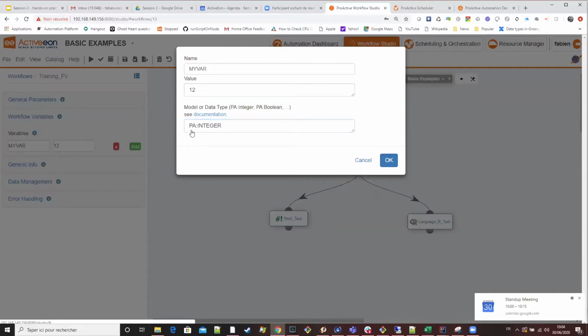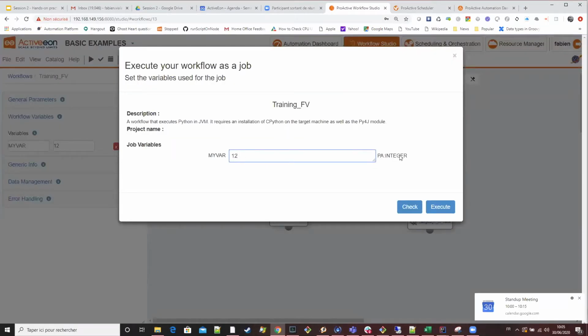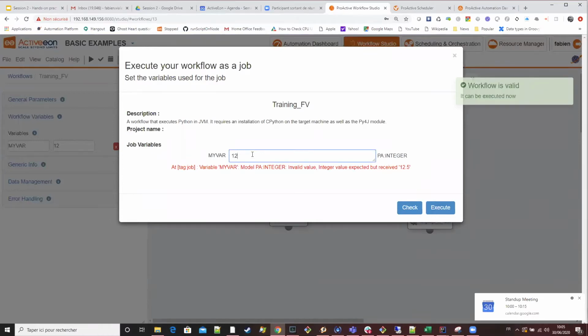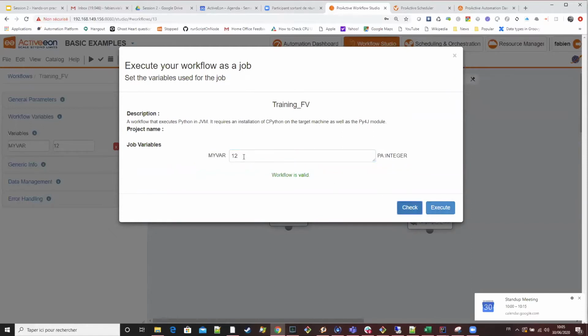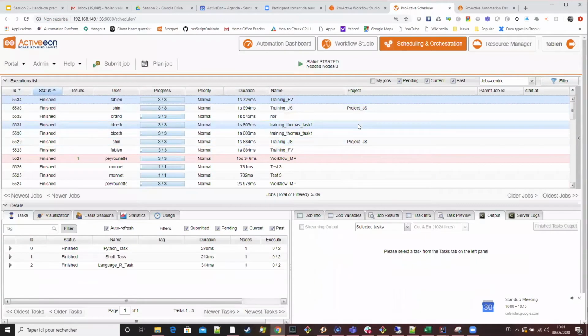Once you've done this, you can submit the workflow, and you can see that the model has been added. And if you try to enter something which is not an integer, let's say a float number, when I execute it, it complains that it's not correct. So it's a way to constrain, basically, the variables. You can always click on check to make sure that what you enter here is valid or not before you execute. All right. Everyone should have managed to reach this point.